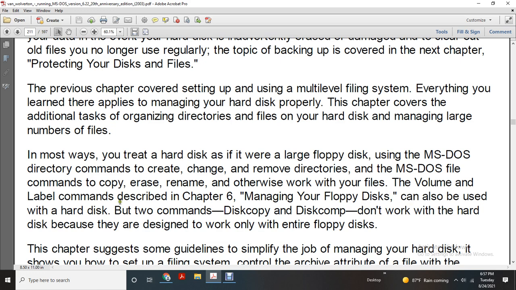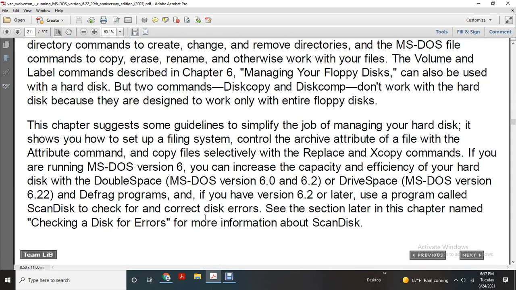Managing your floppy disk commands can also be used with the hard disk, but two commands, DISKCOPY and DISKCOMP, don't work with a hard disk because they are designed to work only with an entire floppy disk. The chapter suggests some simple guidelines for managing a hard disk and shows how to set up the file system, control archive attributes with the ATTRIB command, and copy selected files with the REPLACE and XCOPY commands.